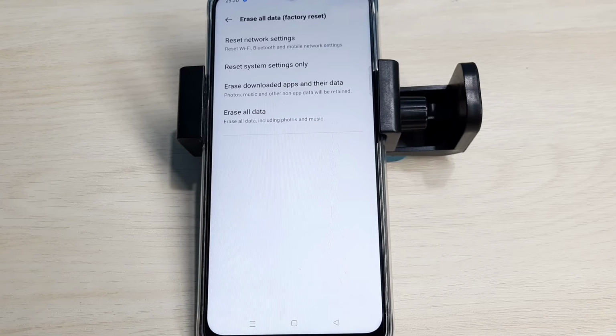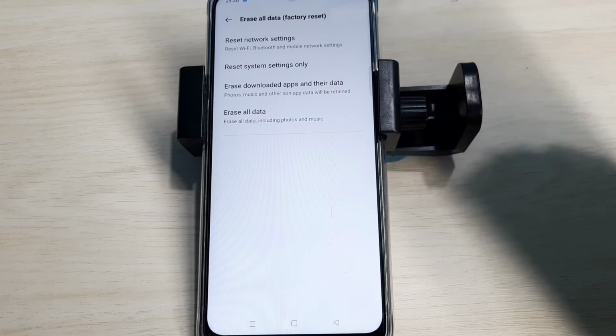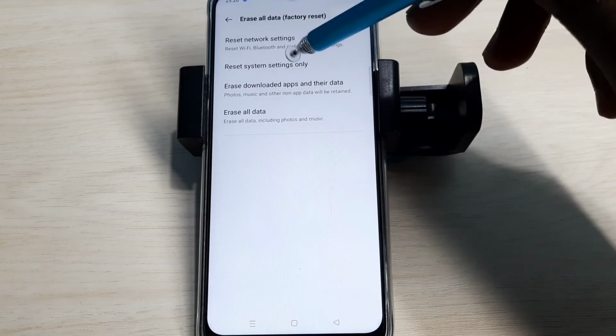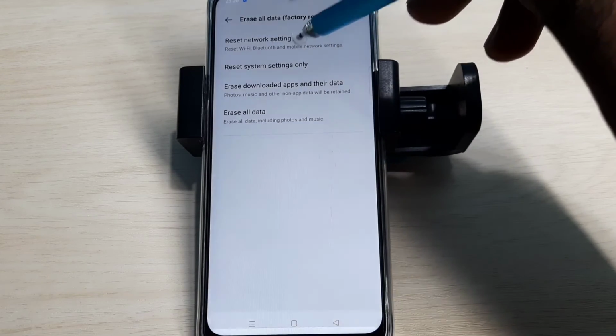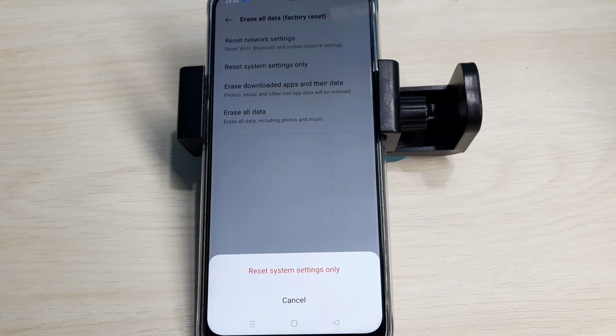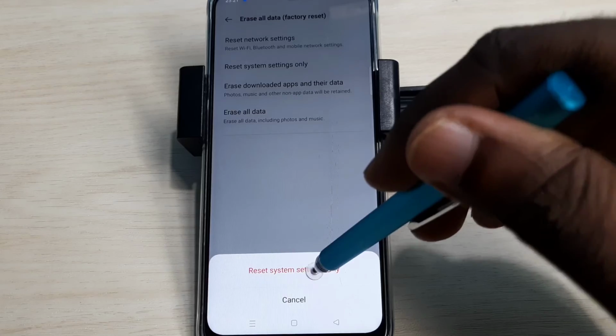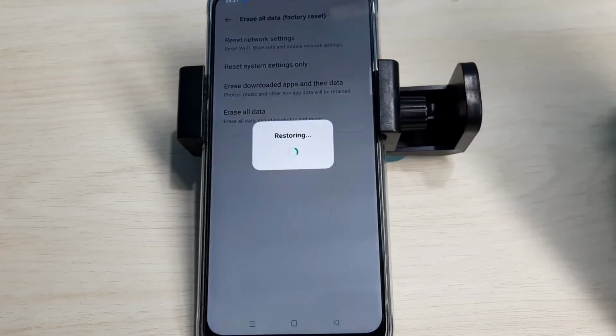If this is not fixing your network problem, then you can try the second option, reset system settings only. Tap on that. So this option will reset system settings, that includes network settings. Tap on reset, then again tap on reset.